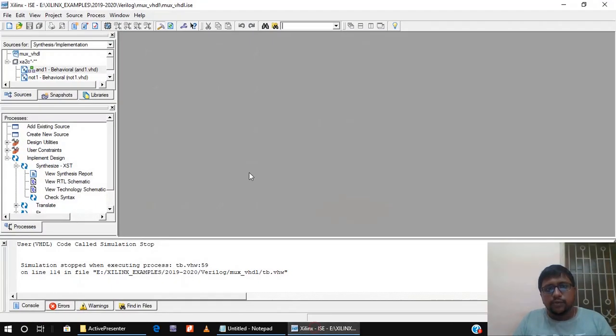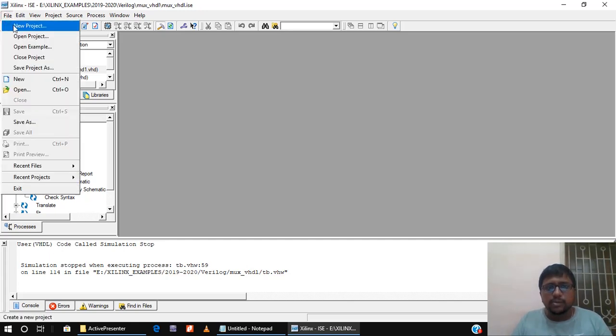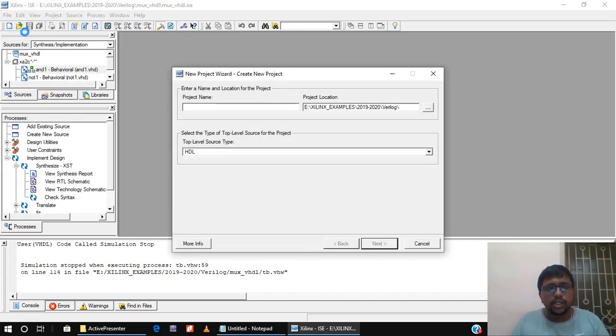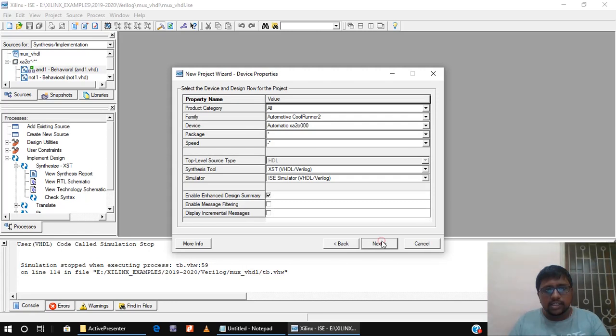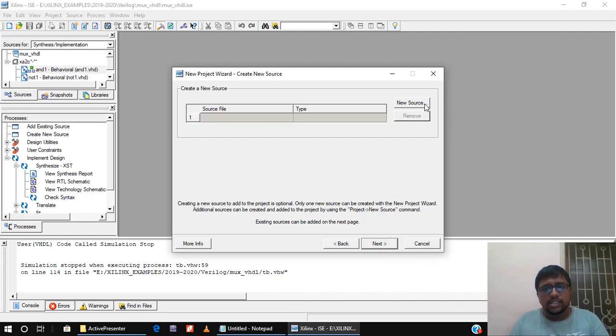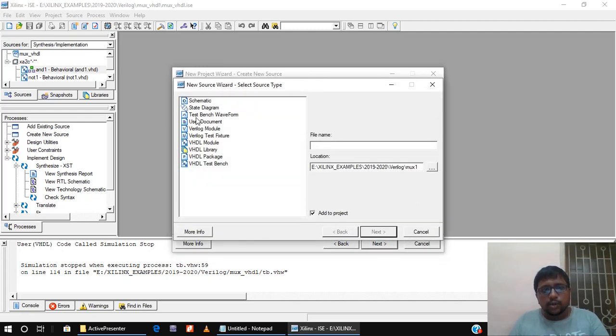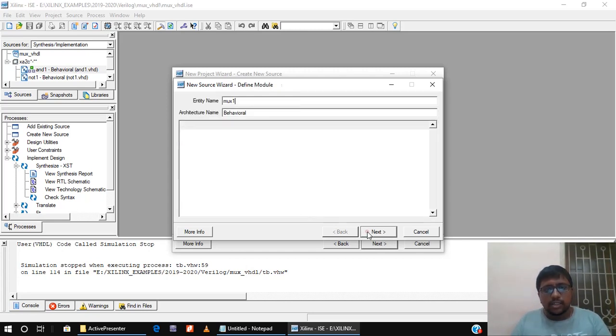So let us go to the Xilinx software which I have already installed. We'll go to file. Again the same procedure follows, similar to what we have done using Verilog. File, new project, I have to give the project name, I'll give mux1. Then I'll go for next. In this, the simulator should be ISE simulator, and the preferred language either VHDL or Verilog. Next, then I'll go for new source. Then I'll go for VHDL module. Since I'm writing VHDL programming, I am simulating a simple digital circuit, that is a 2:1 multiplexer. So I'll give the name as mux1. Again, you can give any name. This name will be nothing but the name of the entity. Then I'll go for next.